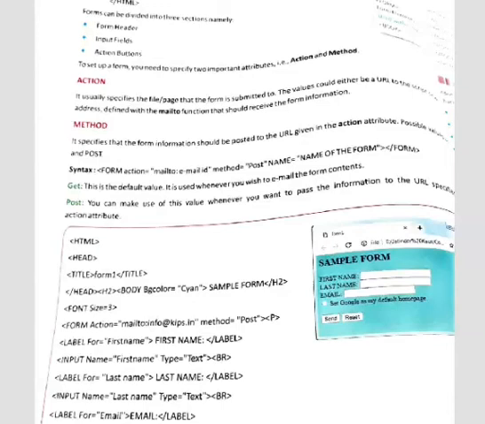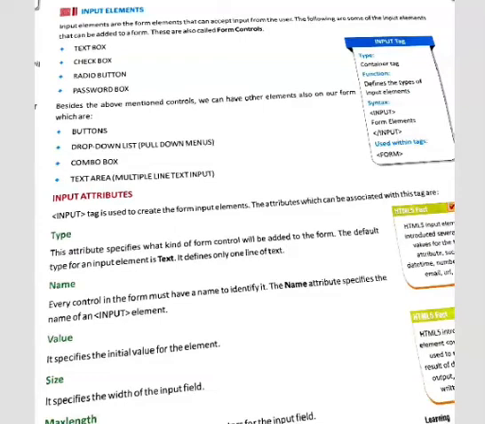A form contains three different parts like form header, input field and action button. To input any data in the form, we should use input element. Input element can be as follows. It can be a text box, checkbox, radio button and password. Apart from this, we can also perform the action using buttons, drop downs, combo box and text area. It means all these elements can be used as form elements.